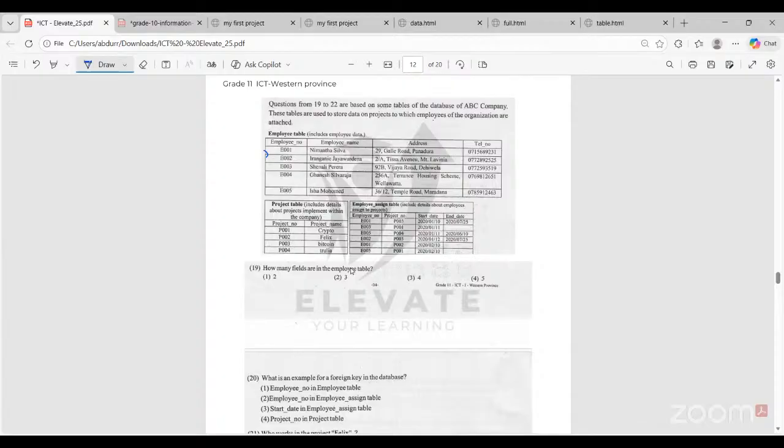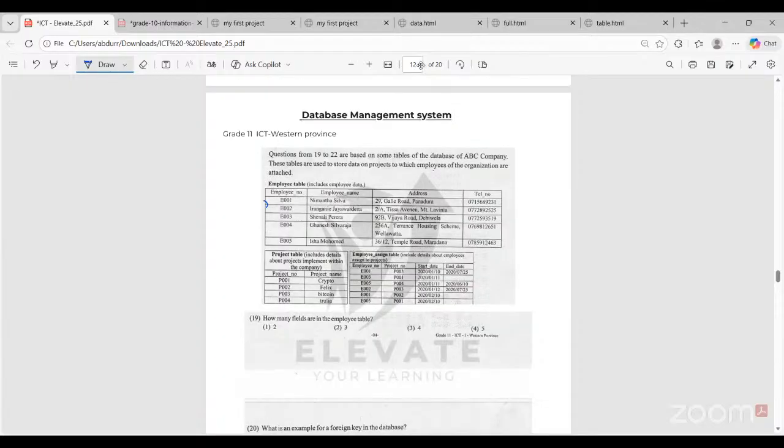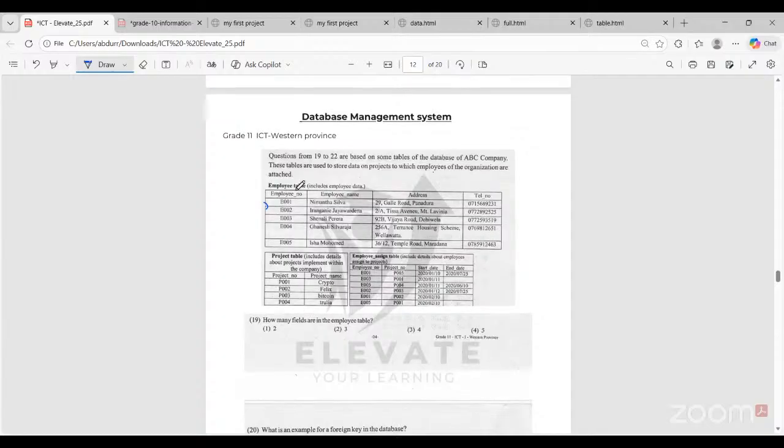How many fields are in the employee table? Now, in here, there are three tables: employee table, project table, employee assistant table. They're asking how many fields. Now, fields I told, what are fields? These titles. Right? How many do we have? According to the employee table, we have 1, 2, 3, and 4. So the answer for this is going to be 4. Yeah. So that is easy.